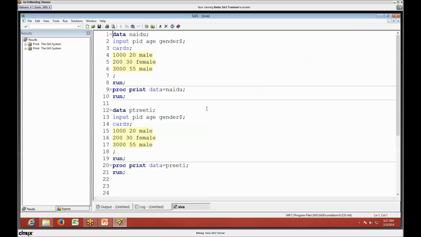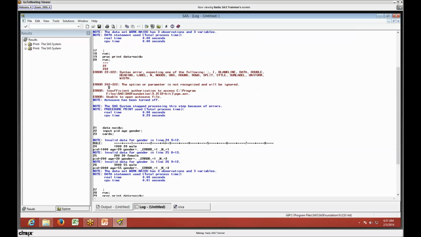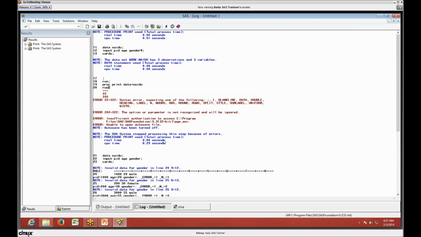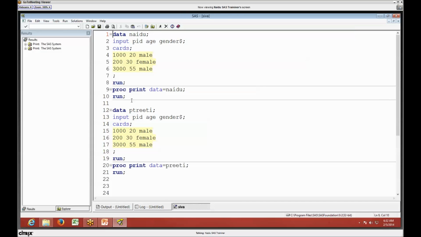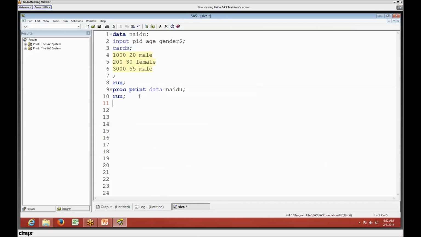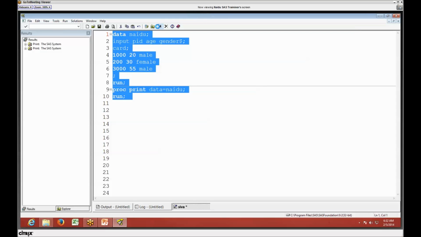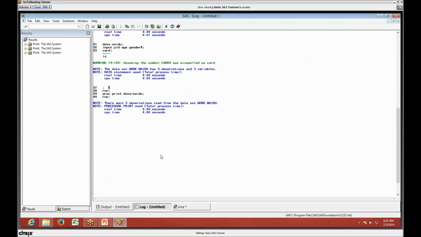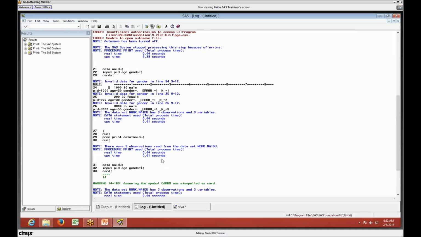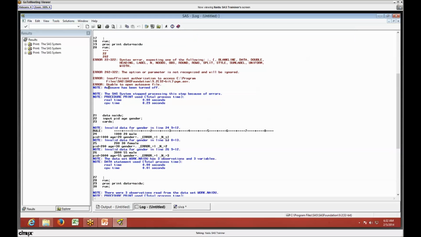Now I will move into the log option. Right now, how many types of messages can you see? How many colors can you see in the log? Three colors, right? There is one more color, green also. I will try to bring that green also. Now see this. How many colors can you see right now? One is green, one is blue, one is black, and red.